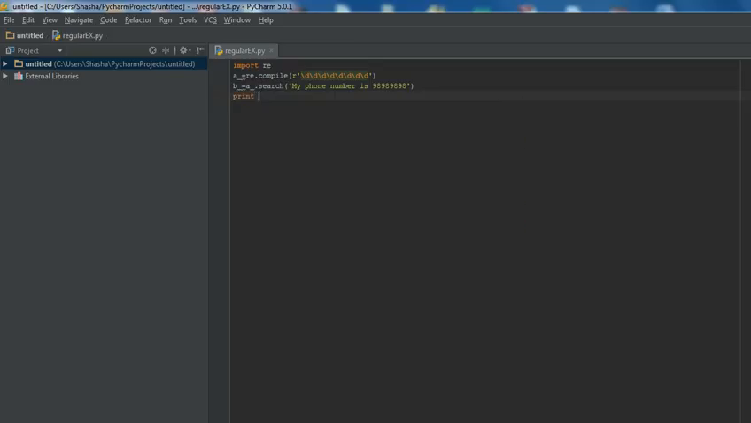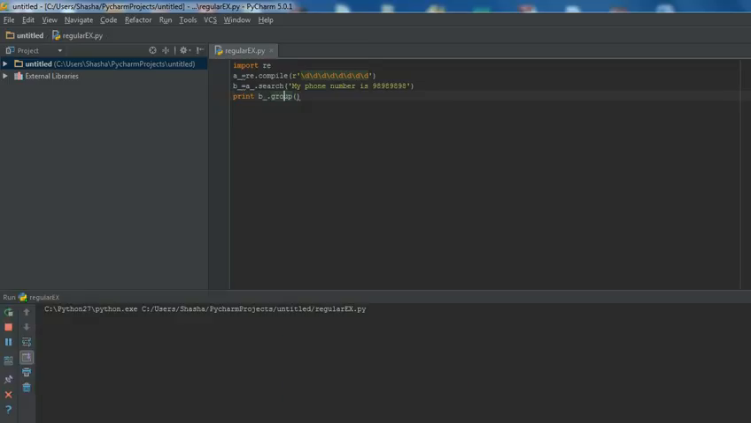For printing the output, every time you make use of search, you have to use a function of this module which is called group. For printing it, use the variable which you used recently and then pass group. Now you can see I'll get the number. This is a pretty cool thing that you could do.